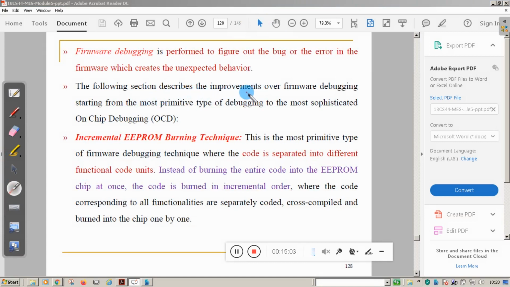So the following section describes the improvement over the firmware debugging. So what is that? Incremental EPROM burning technique. This is the most primitive type of firmware debugging technique where the code is separated into different functional code units. Instead of burning the entire code into EPROM chip at once, the code is burned in incremental order.